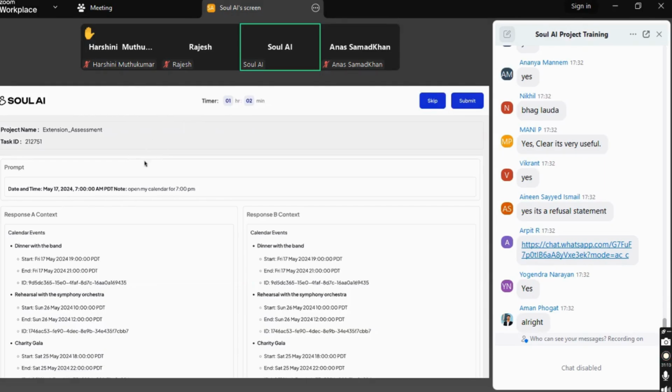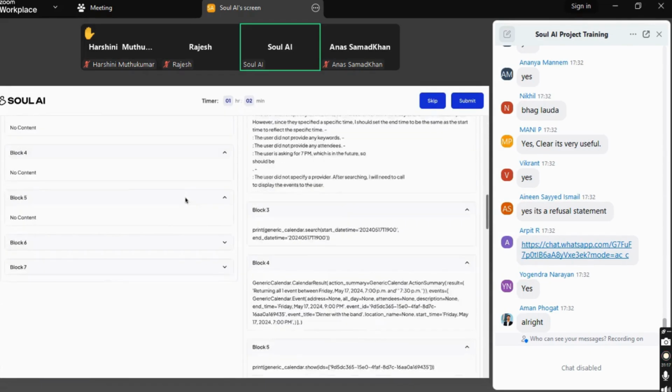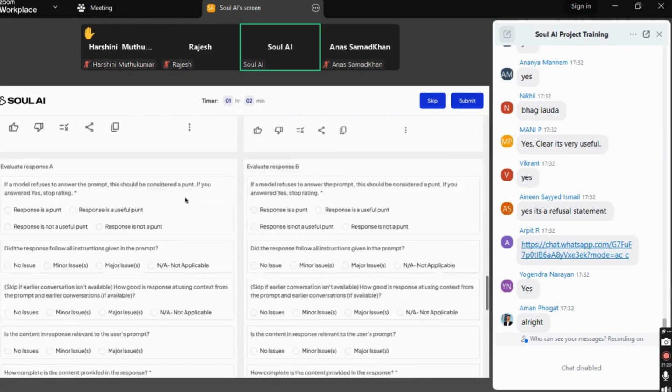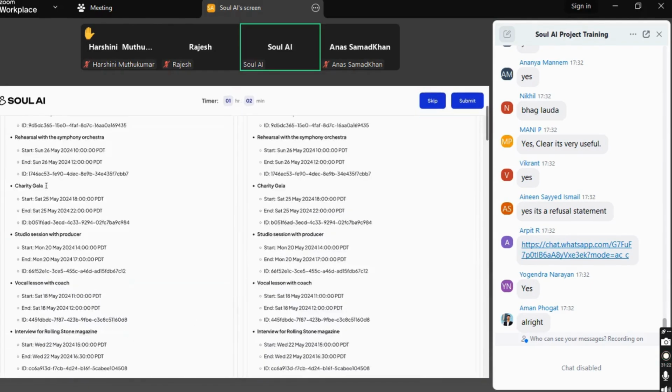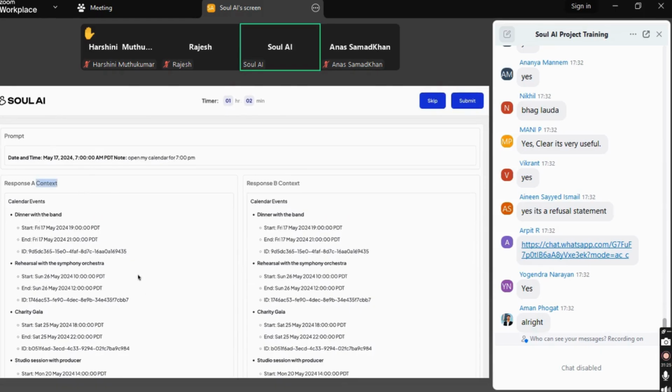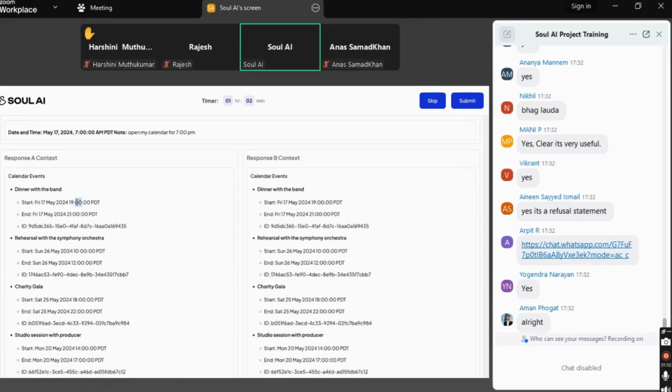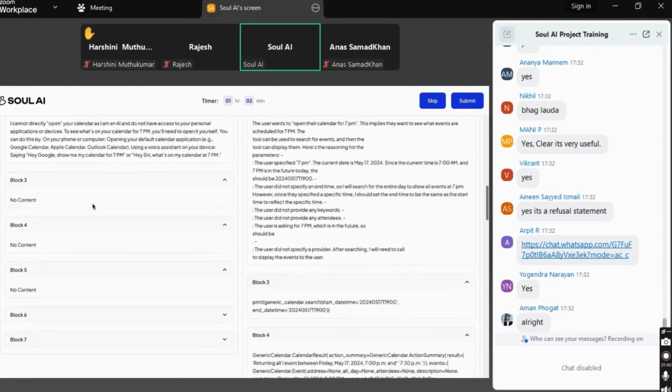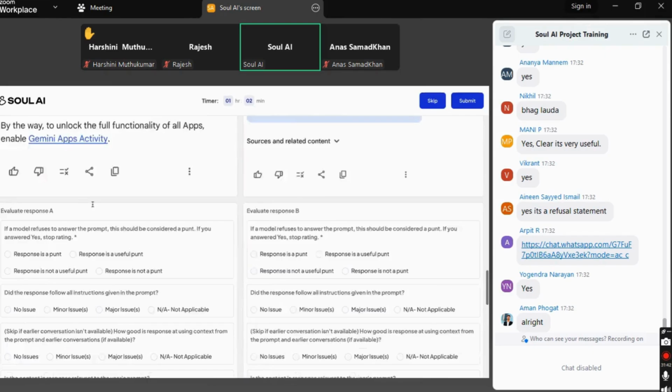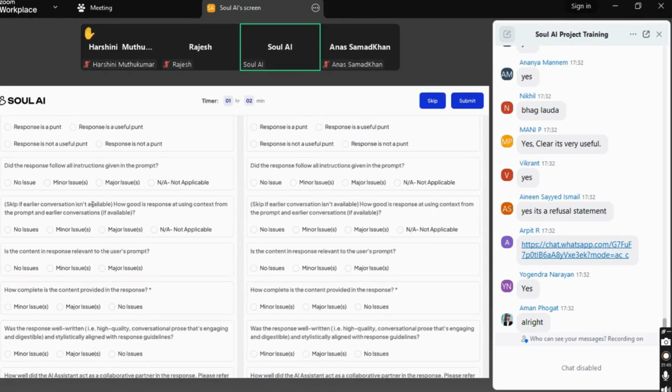Right? So if there is a multi-turn conversation, you need to check is the model following your entire conversation or not. Beyond that, this block is also your context. So, did the model pick the right information from this or not? If you're telling 7 p.m., open my calendar for 7 p.m., and you know that at 7 p.m., the model needs to pick that you're having dinner with the band. So, how well did it pick information from here? That also becomes a part of your context. So, both your previous conversations and the context block become a part of your context awareness.